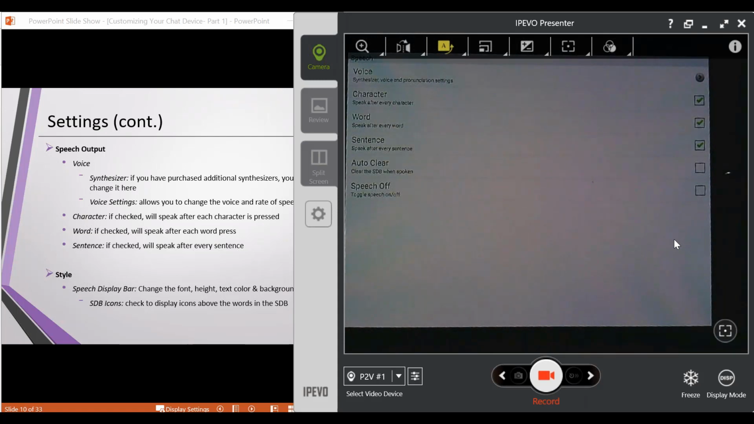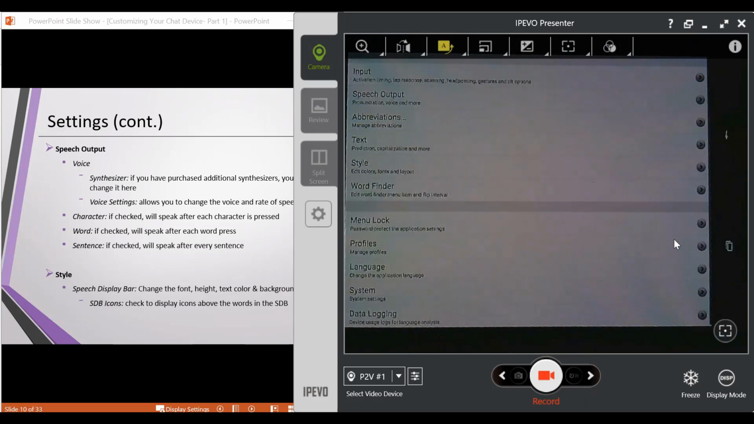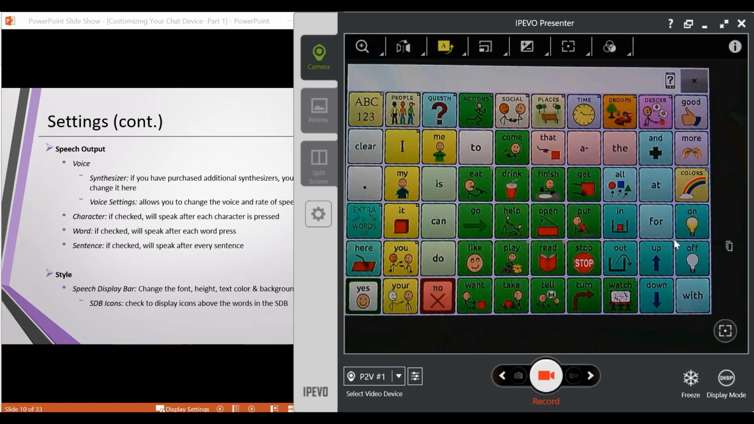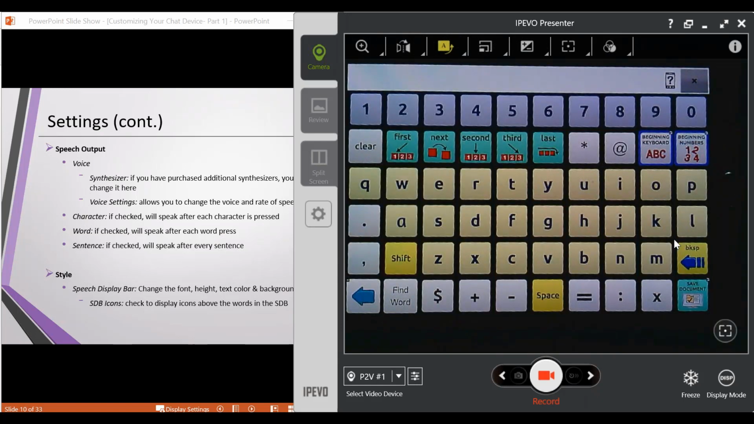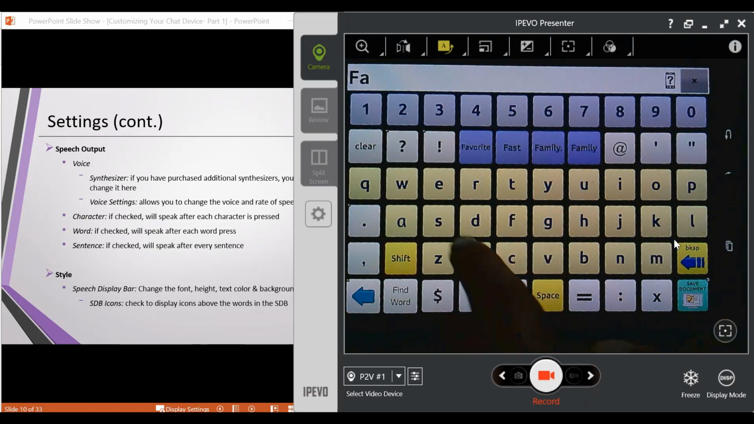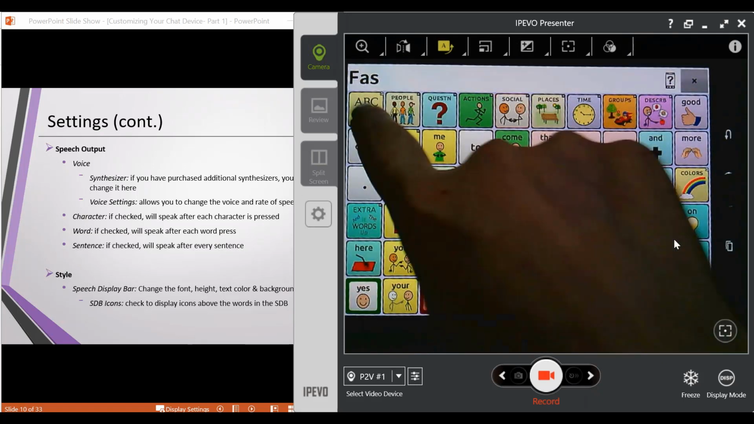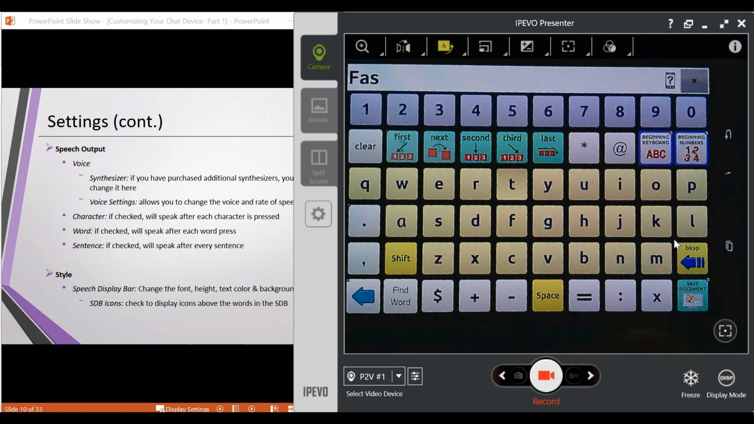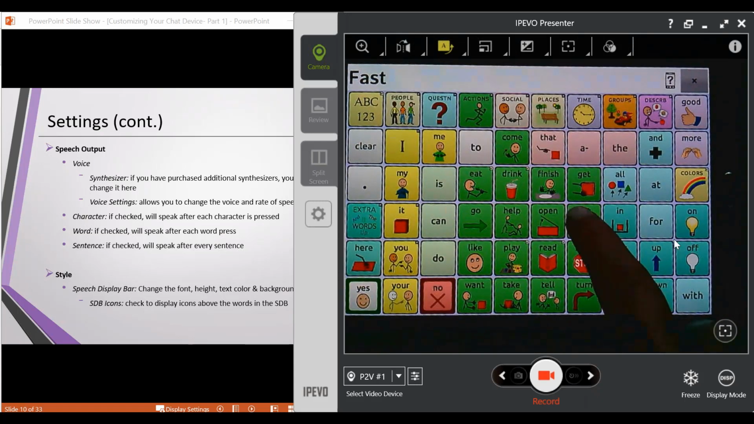All right, the other settings that we'll talk about under voice are going to be these character, word, and sentence boxes. Right now they're all enabled. And so what the character one does is if I'm typing a word in my keyboard, it will speak after every individual character. F-A-S. Okay. Oh, let me finish that word. I apologize. T. Fast. So now you heard it speaking after every word.